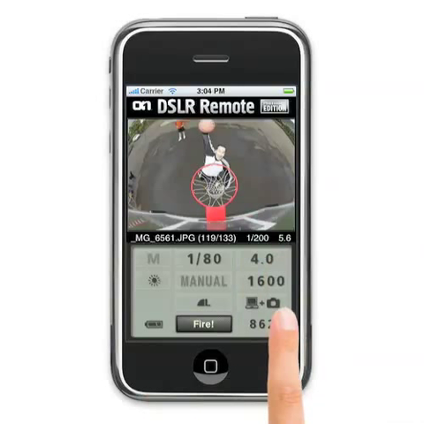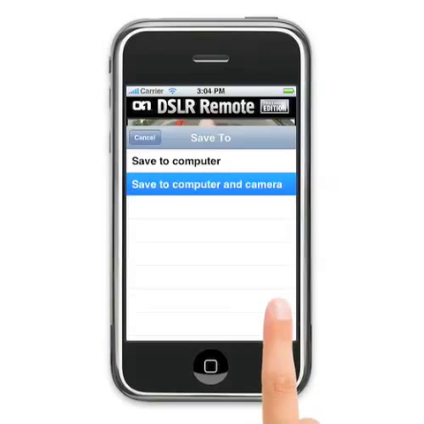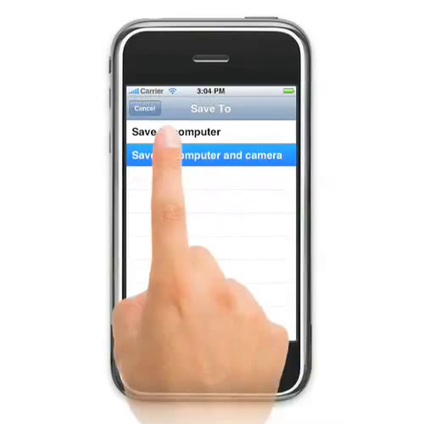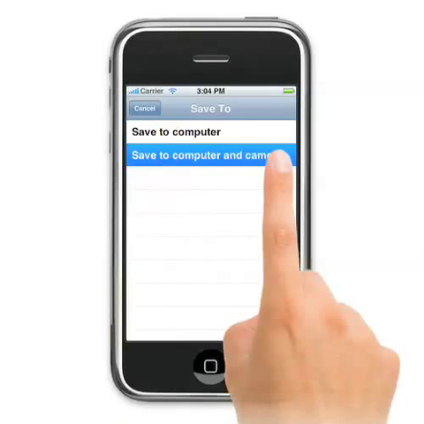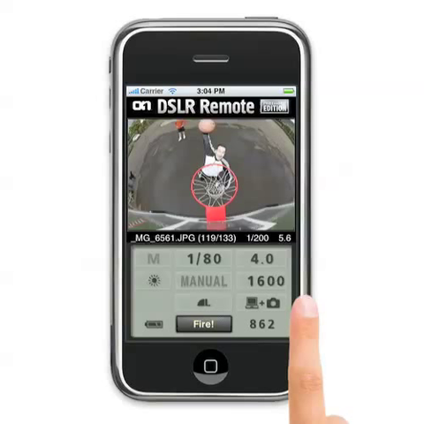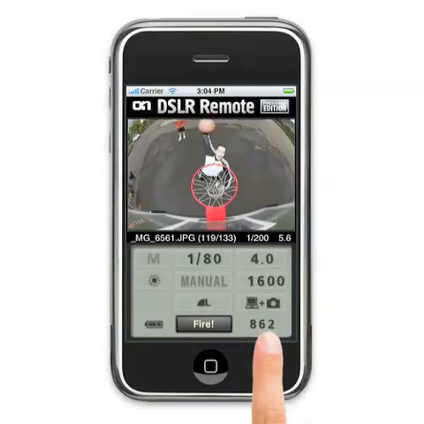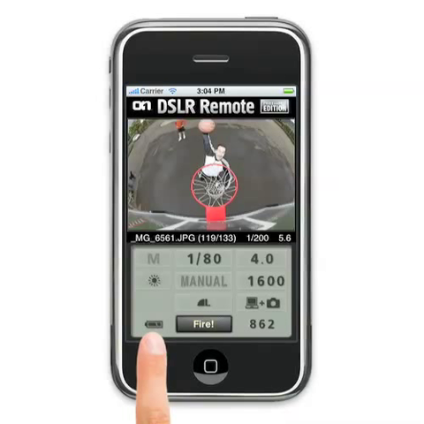To the right is the Save To location. I can have DSLR remote saved directly to my computer, or I can save to the computer and the camera at the same time. This way I have my image saved in two locations. Underneath that are the number of images remaining, and to the left-hand side is the battery status for my camera.